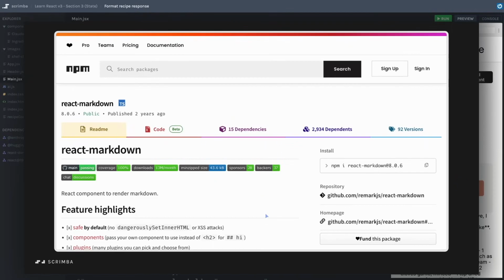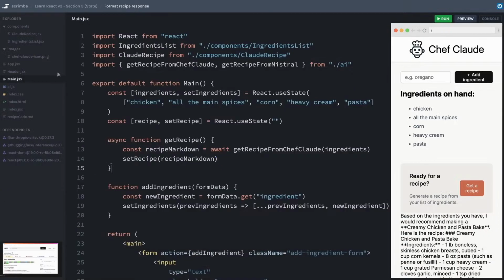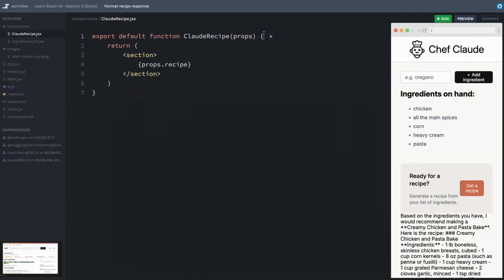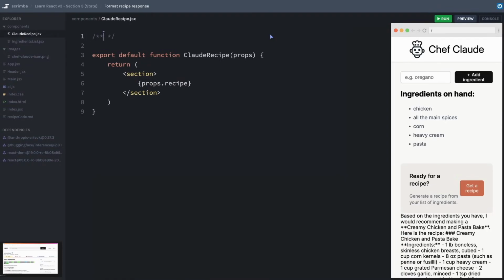You can click on the screenshot here to go to the npm package for React Markdown. I believe it will automatically bump you down to the section that shows you how to use it. And since you will often find yourself using third-party packages to help you out in your React codebase, we are going to turn this into a challenge. First, let me come over to the Claude recipe here and I'll type out the challenge text.